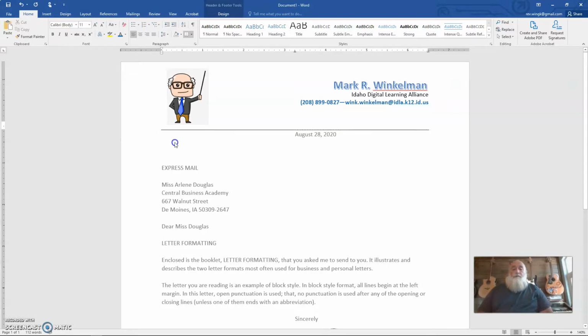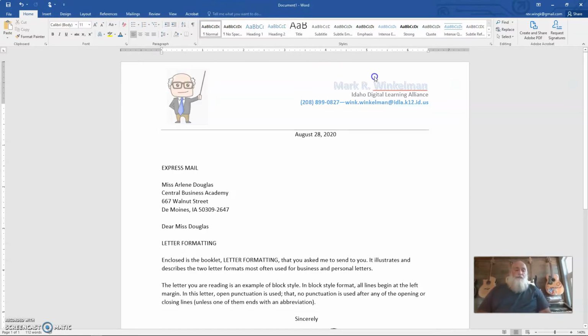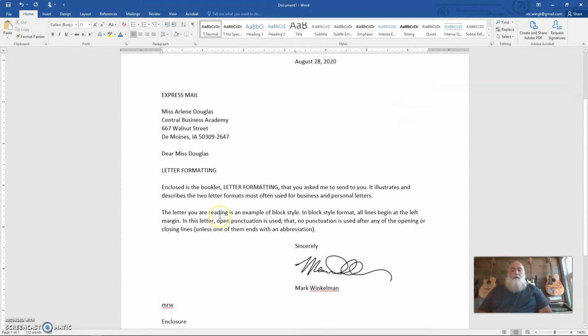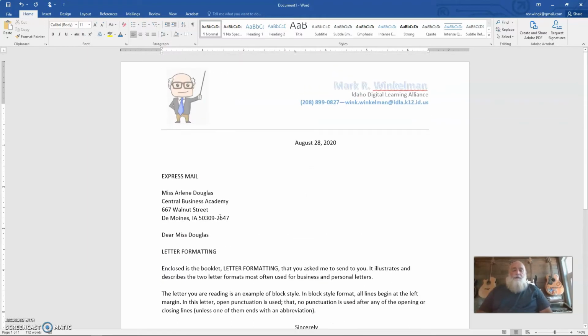Now I'm going to double click back in the body. See how it shaded this out a little bit? That's because you can't get to it unless you double click it. It's up there in the header section. And I'm going to create a little space with my date. I'm going to tab it back over to modified. And there's my letter with a nice letterhead.